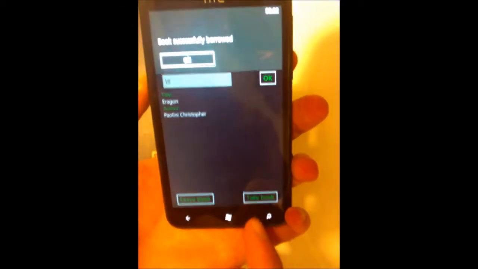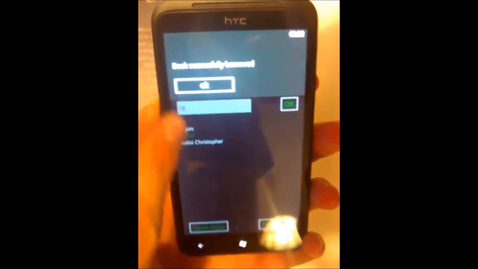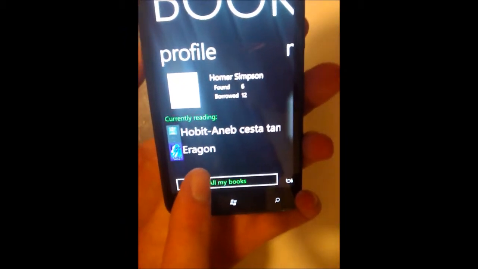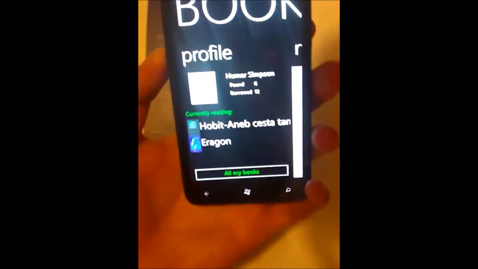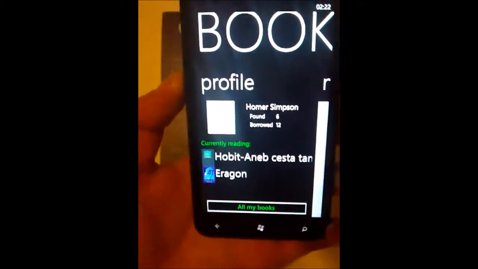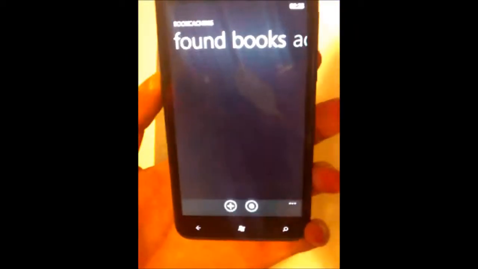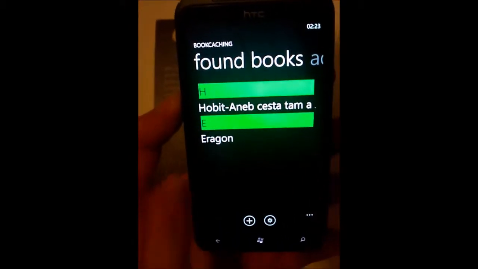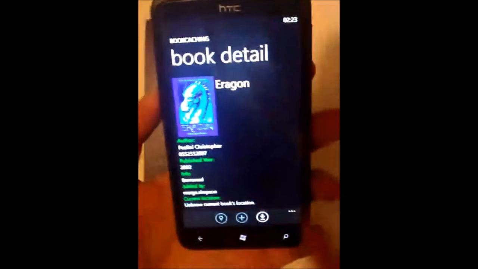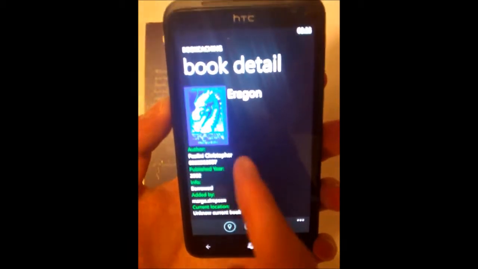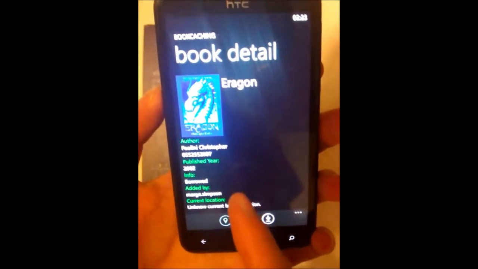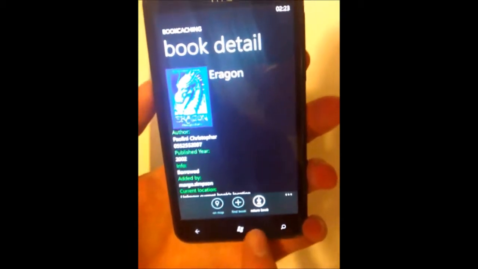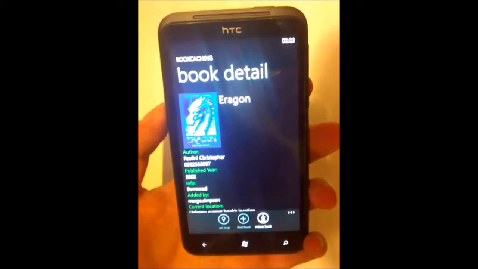Let's see about that. If we take a book, we borrowed the book from the system, and now we can see on our main page that we are currently reading Eragon. So if we go to the list of our found books now, we can see that Eragon is already added in the list. And if we click the book, we can see all the details about the book because we have already found it. So now we have access to this information, and the icon to return a book is active because we have it borrowed.